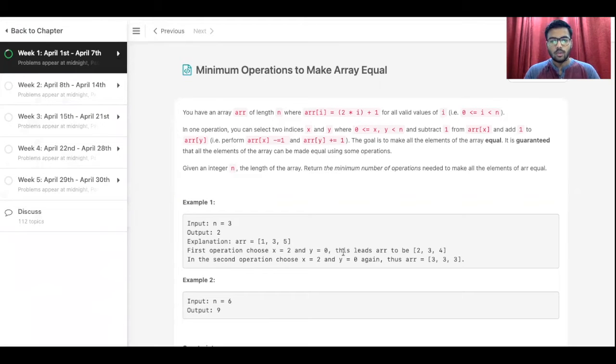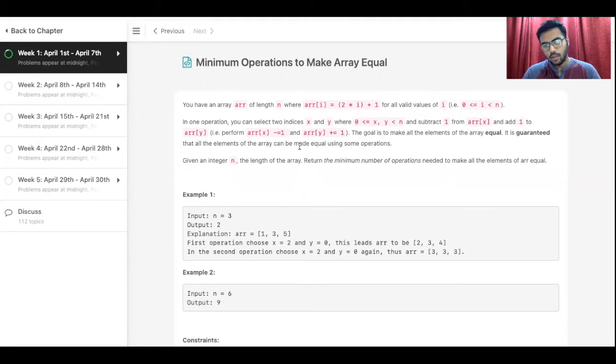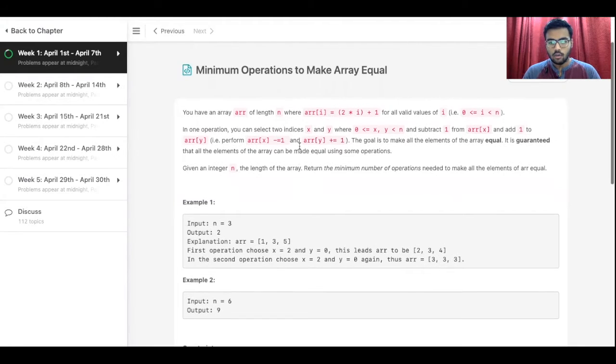Hi guys, so today we'll be solving this problem called minimum operations to make array equal. So let's solve it. You have an array arr of length n where arr[i] is equal to 2 times i plus 1, for all valid values of i between 0 and n.